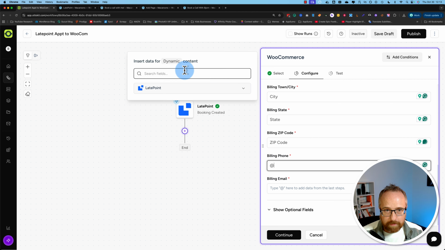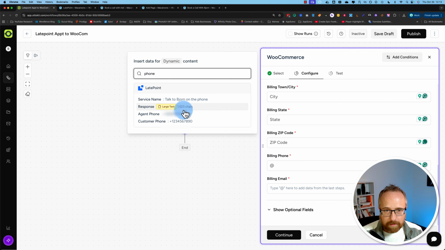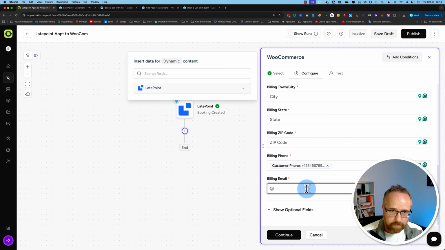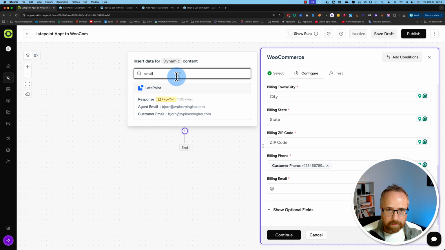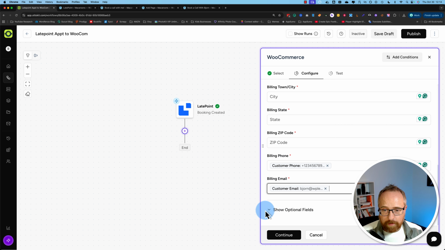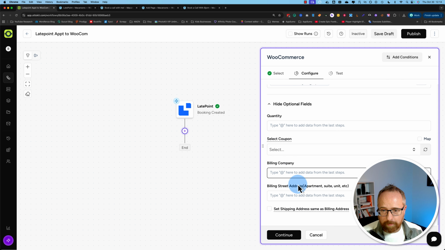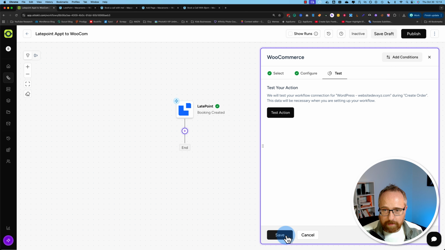Phone was in there. Right there. And billing email was as well. Email. Be sure you don't pick the agent email. Got to pick the customer email. Show optional fields. Quantity, coupons, billing company, street address. I'm gonna not have any of those activated. Click on continue and test action.